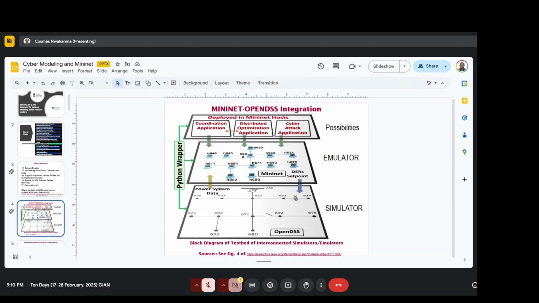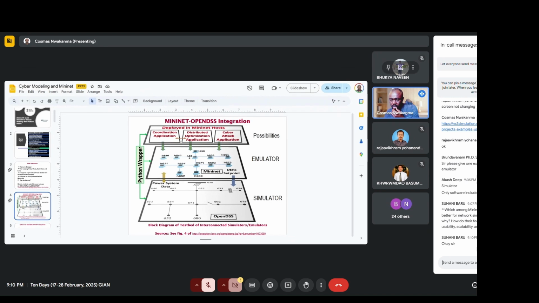I've never done any research trying to know which one is better. Rather, I have always used each one that suits me at the point in time when I'm doing my research work. Then somebody asks, how do their features compare in terms of usability, scalability, and real-world applicability?